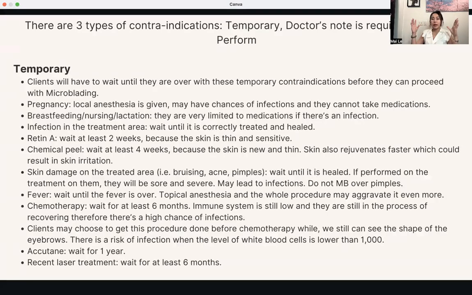Contraindications are basically a no to perform, right? Some of the contraindications that I list as temporary, meaning that they can't do it right now, but they can do it at a later time when this is all over. Pretty much it's the same contraindications when it comes to brows, lips, eyeliner. Same thing with tiny tattoo, but since it's on the body, it's more lenient.